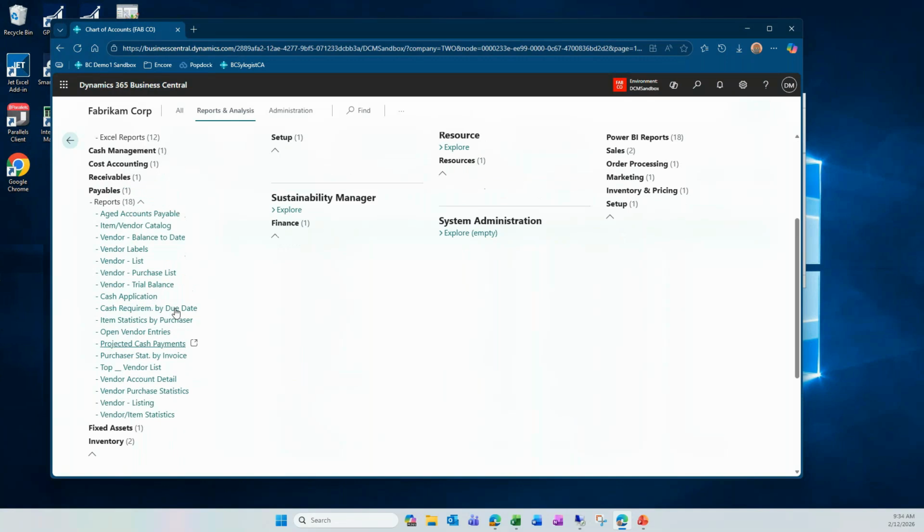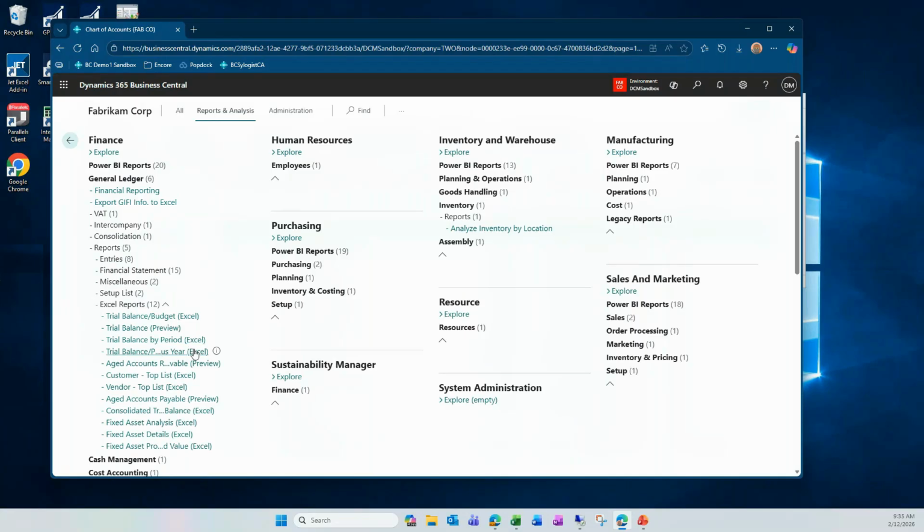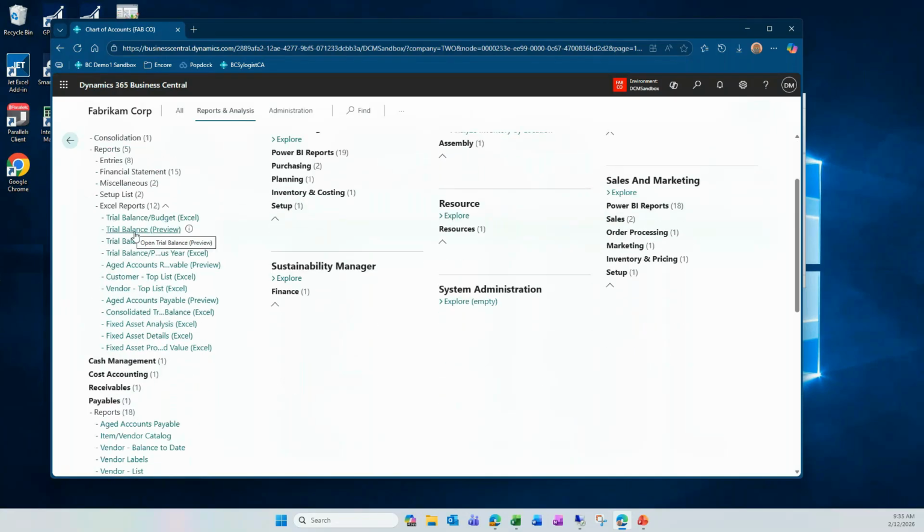And then from there, we've also got some Excel information as well. Financial reporting is where your financial statements come from, but also your entries and your setup lists and things like that. You have 12 Excel reports. These are all Excel reports. There's the trial balance preview, that's where we were before. Aged accounts receivable, aged accounts payable. These are all in a preview. These are how to pull them all directly into Excel.